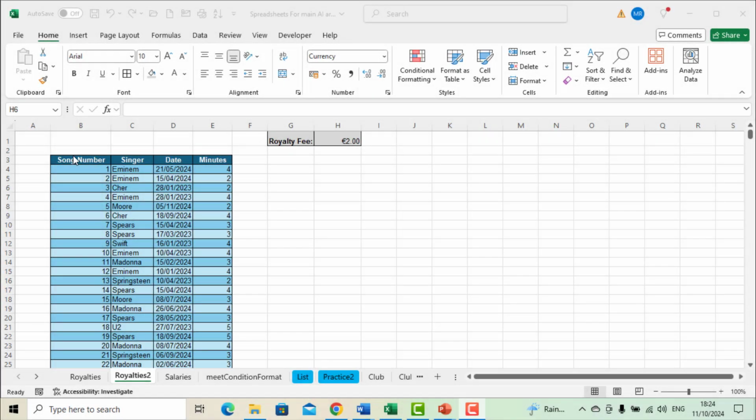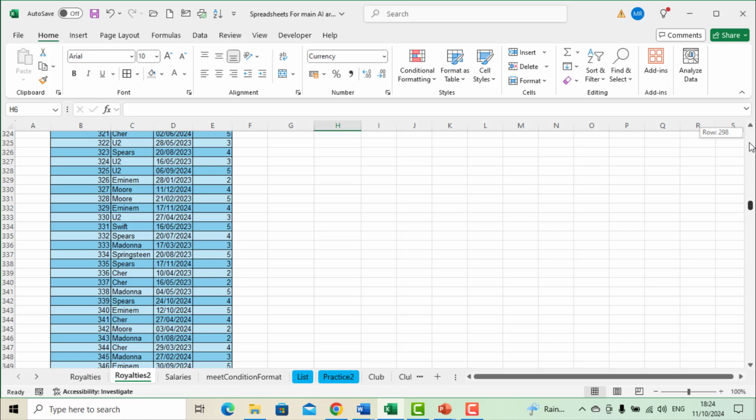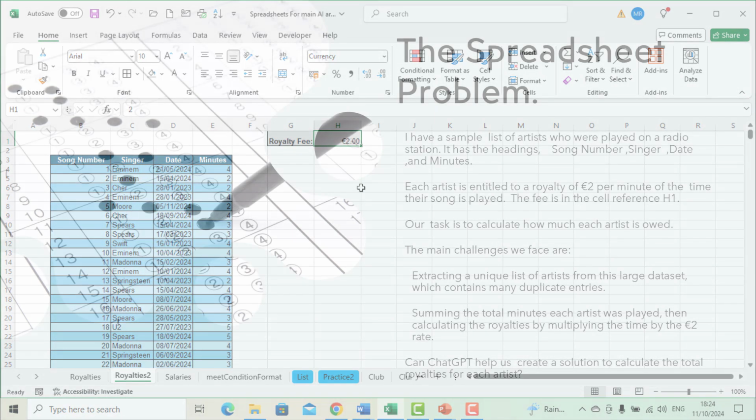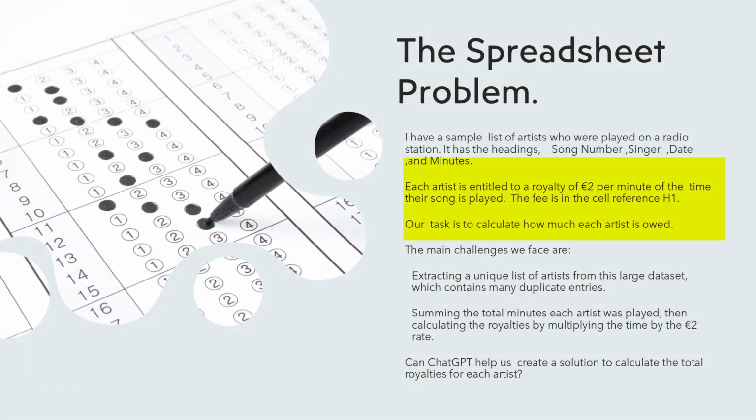We will start with a straightforward example. In this spreadsheet, I have a sample list of artists who were played on a radio station. The list is located here in the range B3 to E954. It has the headings song number, singer, date, and minutes. Each artist is entitled to a royalty of €2 per minute of the time their song is played.